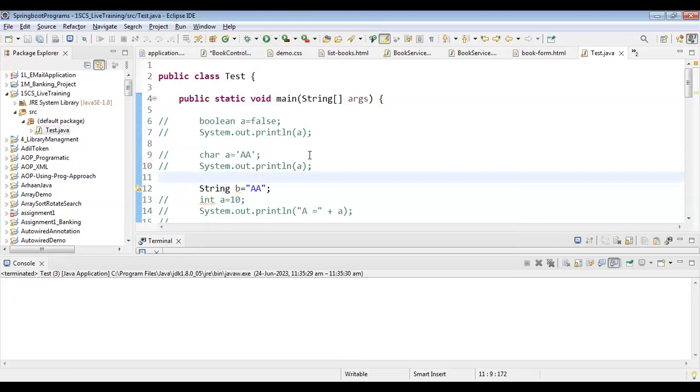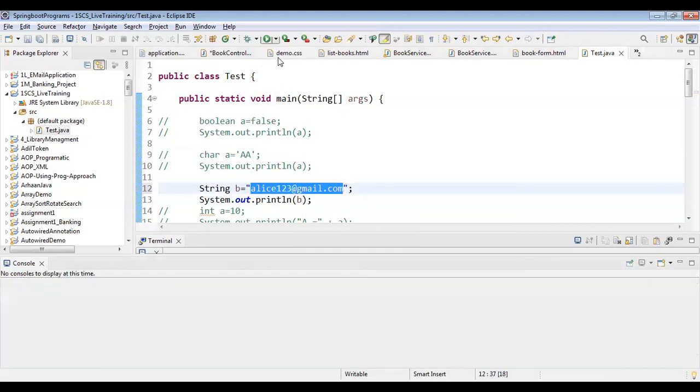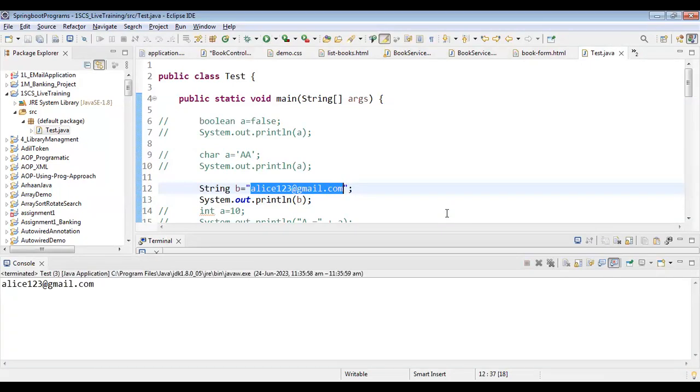I have not displayed the string. You can have alphanumeric keywords also. So your email address is a string, alice123@gmail.com. So a string can have a combination of alphanumeric keywords also.